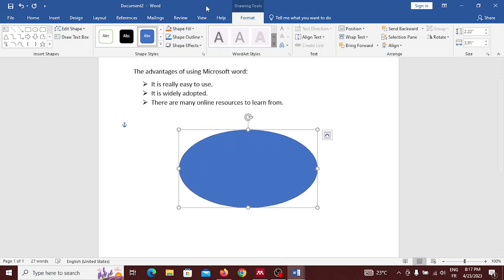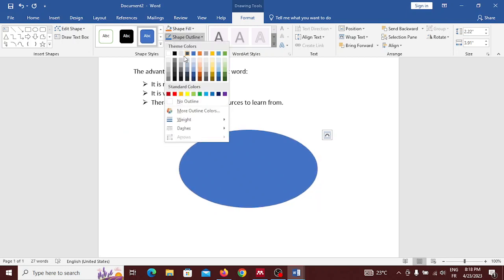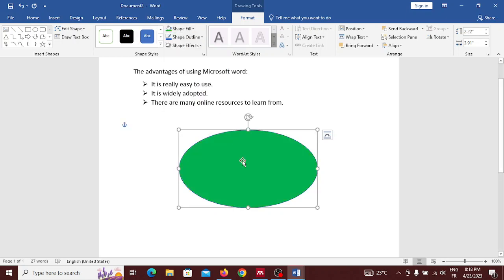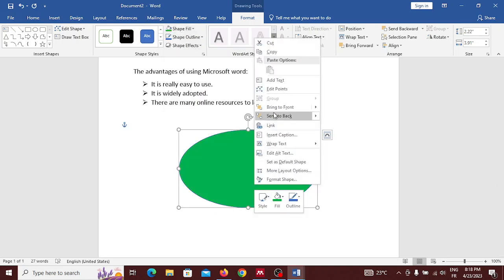Notice it takes us to the format tab. Here we can customize our shape. For example, we can change the outline color. We can change the shape fill. For example, let's change this shape fill. Let's use a green like this.